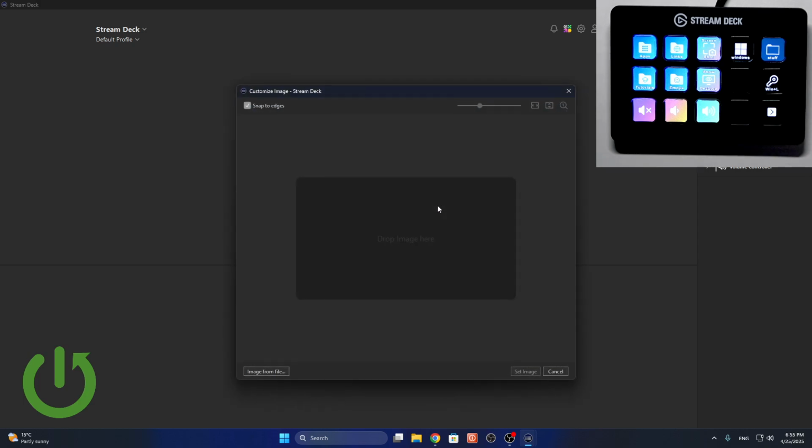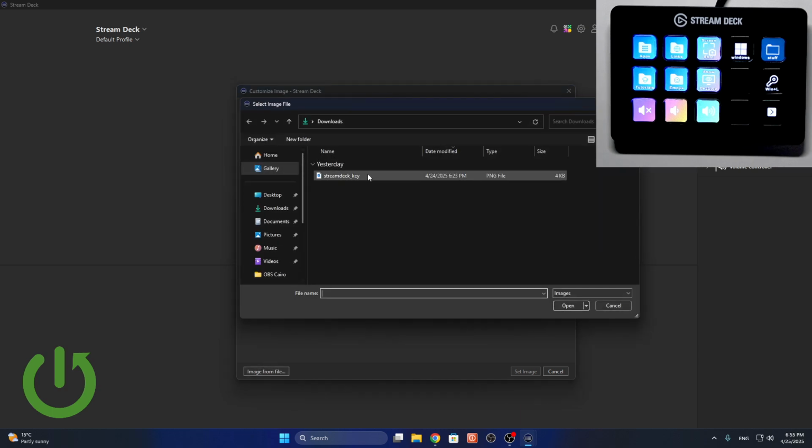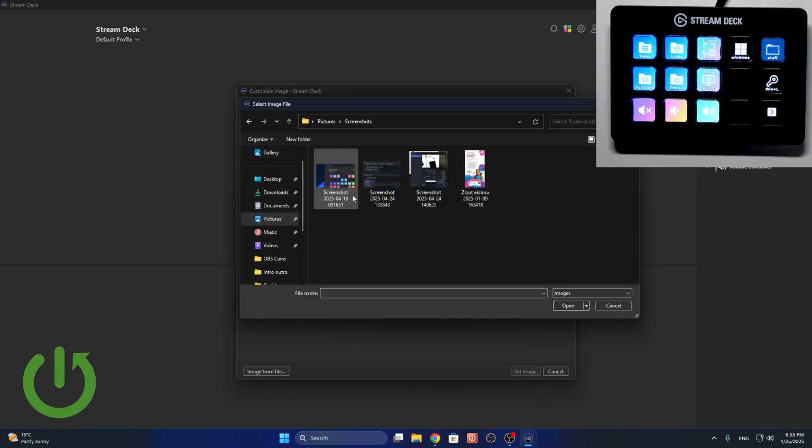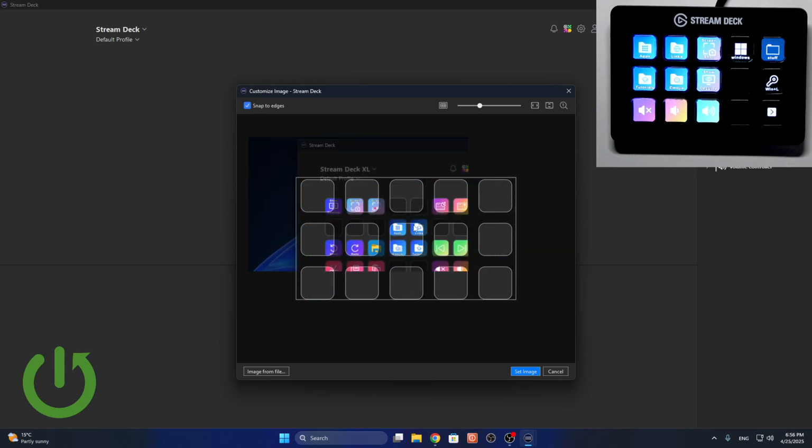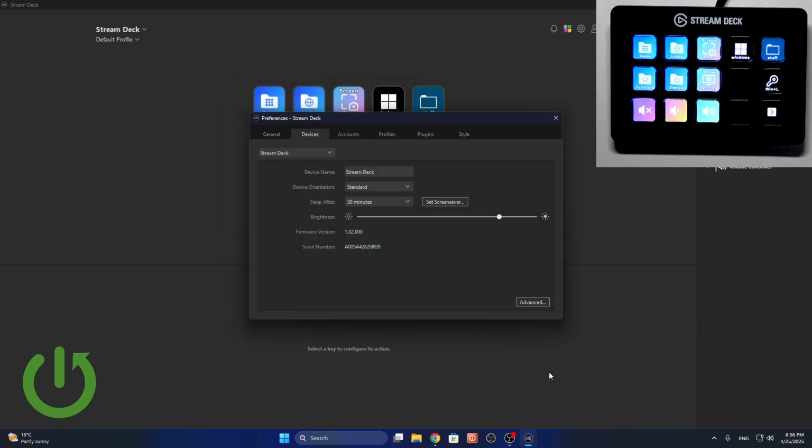You can also set your custom screensaver here. So if you select an image from file, you can find whatever you wish on your computer. So if you have any pictures, like I don't have anything important or interesting here, but you can see that can be set. It's quite a weird image to set, but you can set it and it'll be displayed once your display is off on the Stream Deck.